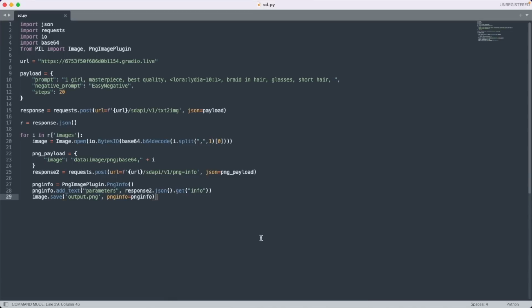Now let's walk through this Python file line by line. So here we're doing a bunch of imports. We imported JSON, we imported requests for making a post request, and we imported base64 for decoding, and we imported some image libraries. And we set our URL to be the public instance that our web UI is running on.